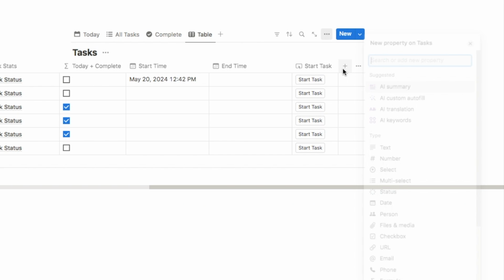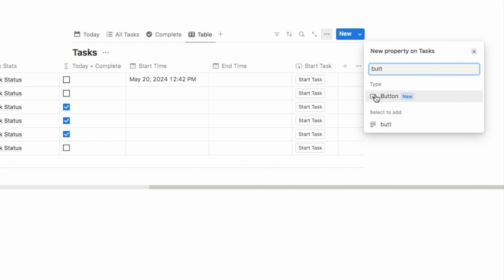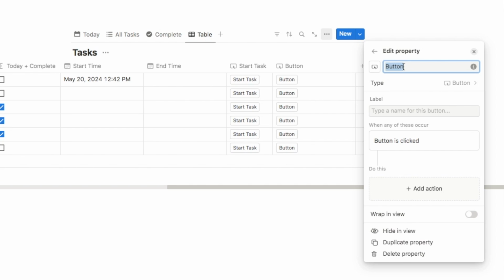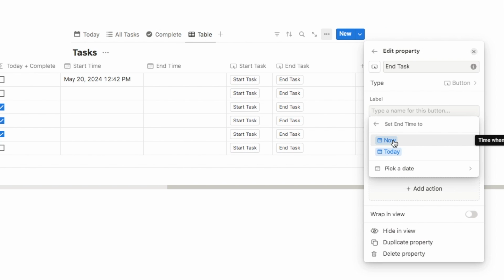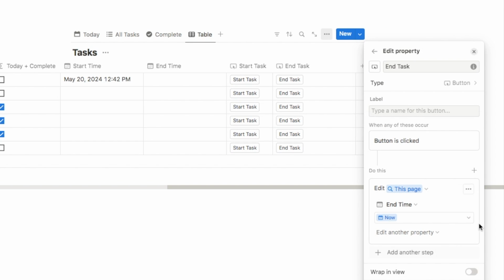So we're going to click on here to add a new property, and it's going to be another button property. Let's call this button end task like this, and we're going to add an action so that we can say what we want the button to do when it's clicked. Now in this case we actually want the end time to be set, so we're going to click on that property, and again we're going to select now so that it populates it with now's date and time.